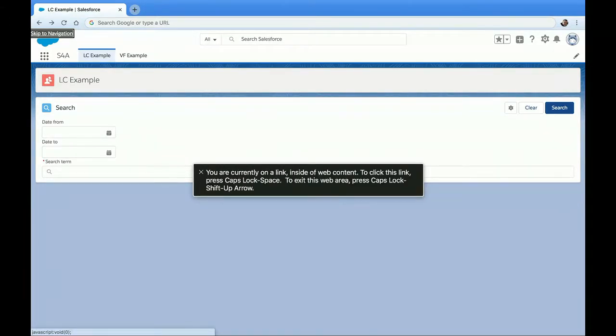Skip to navigation. You are currently on a link inside of web content. To take this link, press caps lock space to exit.